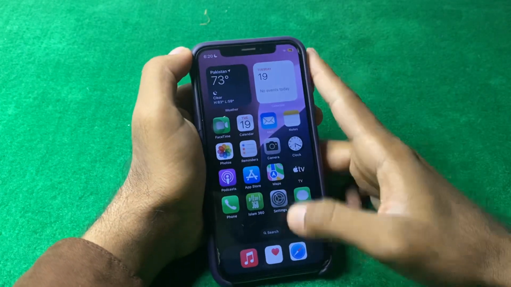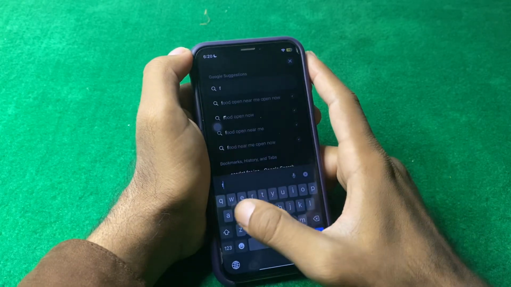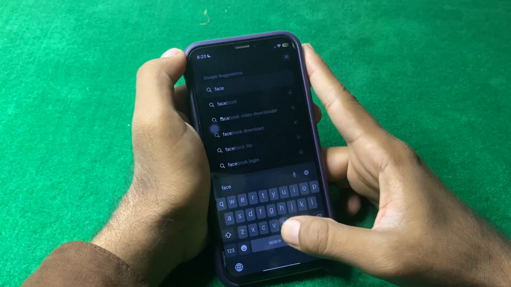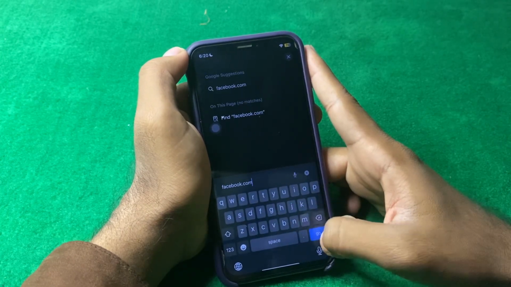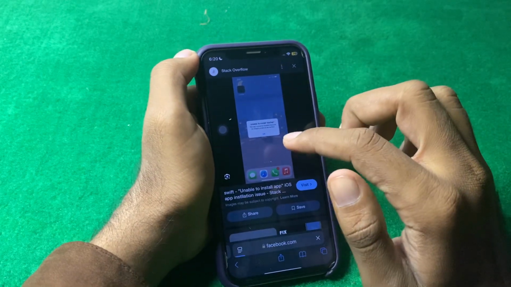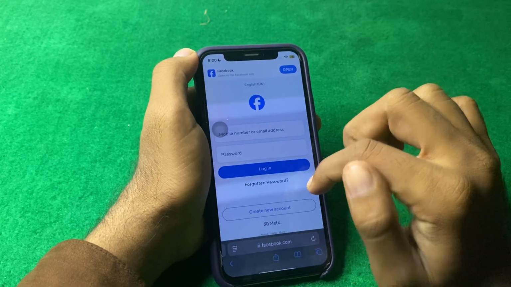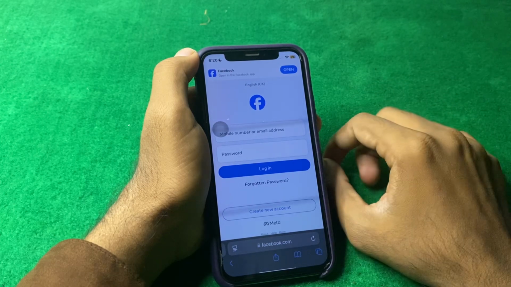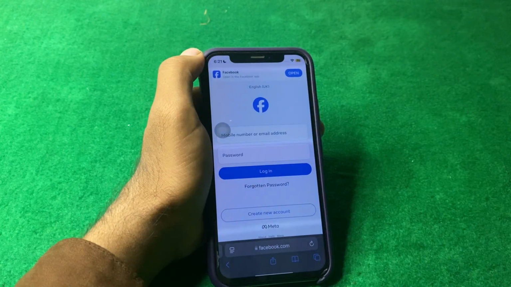If you are still having this problem, then you have to simply open up any browser and search for facebook.com, and after that you can use Marketplace on the Facebook browser. So guys, open Facebook on the browser and then use Marketplace on the browser.